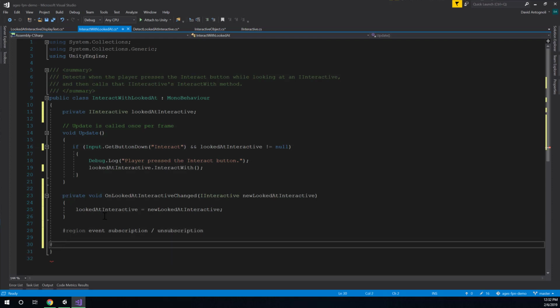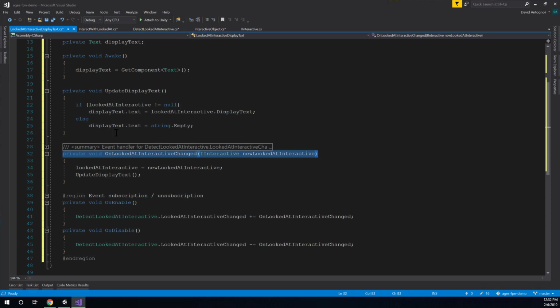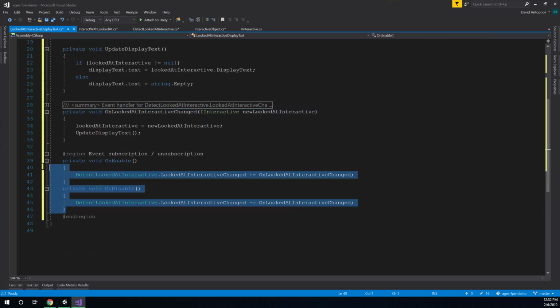Because really you don't need to ever care about this part of this script. It's just pretty cut and dry what it's doing. And I'm actually going to literally copy this code from the display text because it's going to be identical. So I'm just going to copy the OnEnable, which has the event subscription, and the OnDisable, which has the unsubscription. And as long as we named our event handlers exactly the same, it should just be a simple copy and paste.